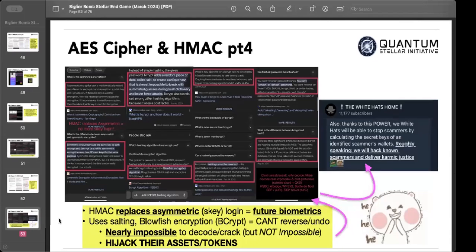So let's kind of put this all together. HMAC will be replacing asymmetric login, which we identified earlier means to have a secret key. Guys, this is why when we were doing our prior D classes, we said in the future there's going to be biometrics and nobody will have to use the long secret key to log into their wallet.